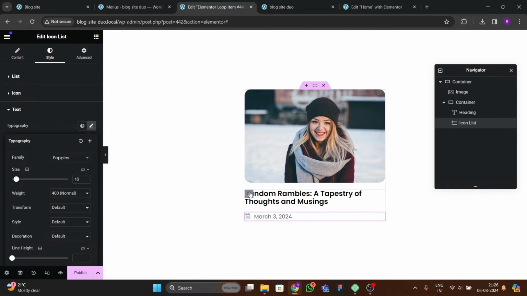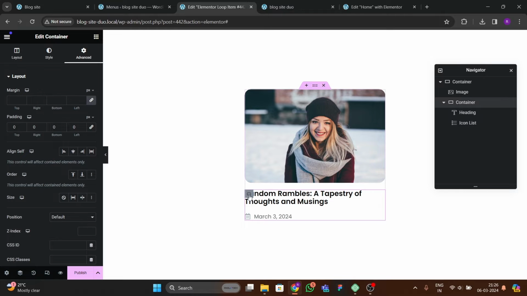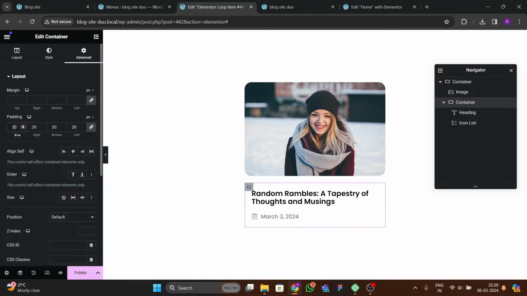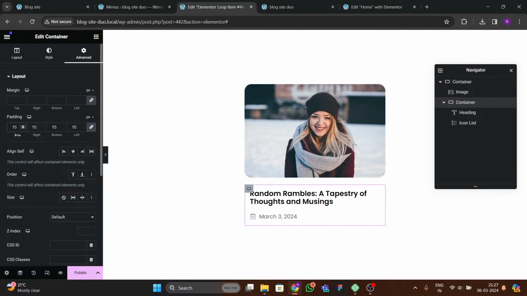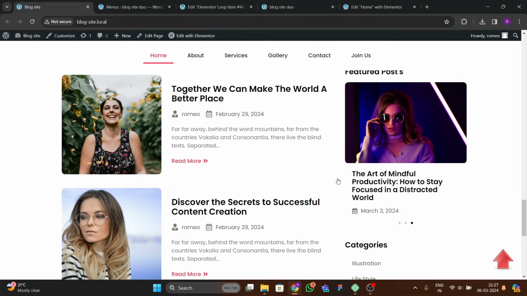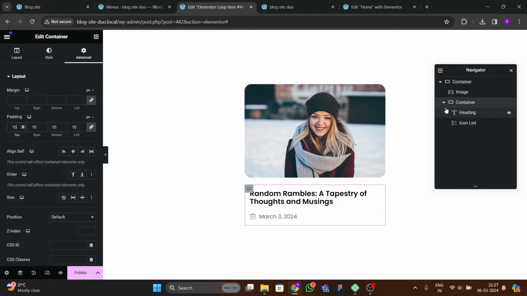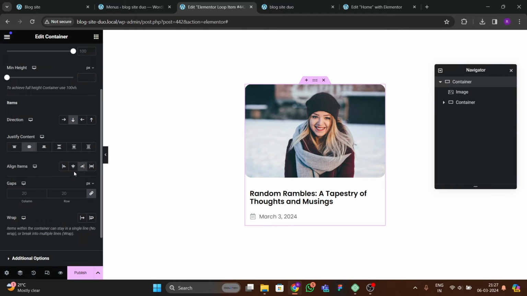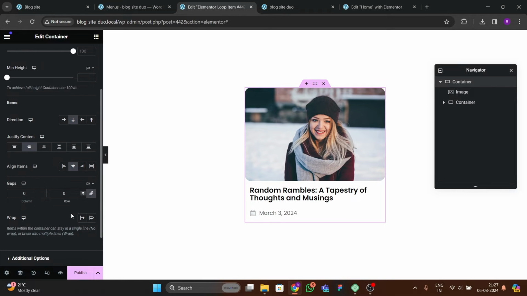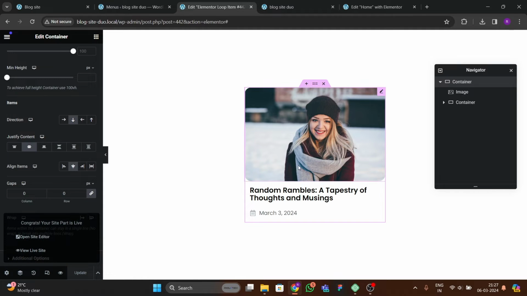Just we have to add some padding, because right now it is proper to the corners, but we don't want that. So let's choose this, and let's add 15 padding. Right now you can see that we are getting some space between this. So for removing the space, we can go to the main container, go to the layout, center, and here just add 10, or you can add 0 like that. Let's publish.